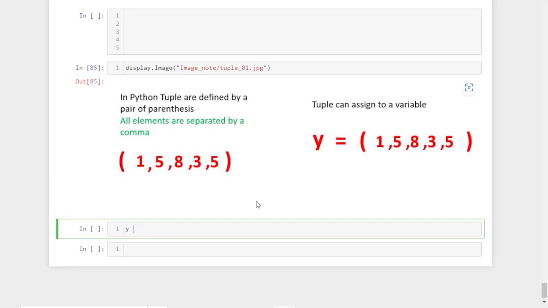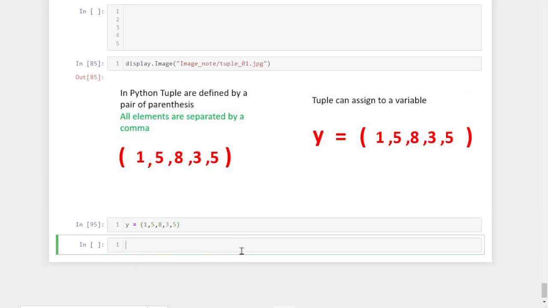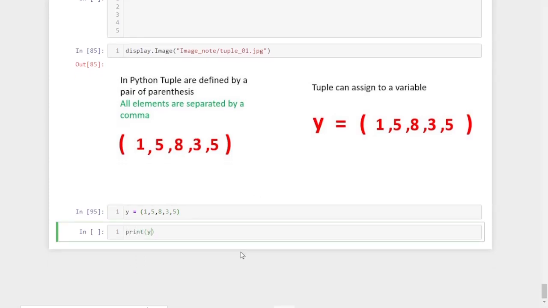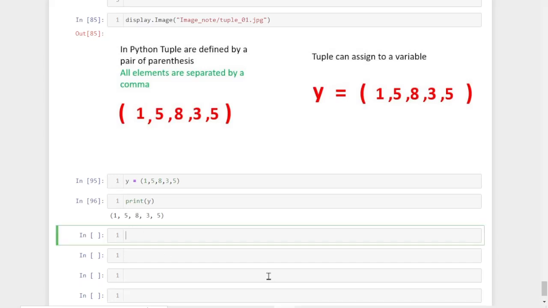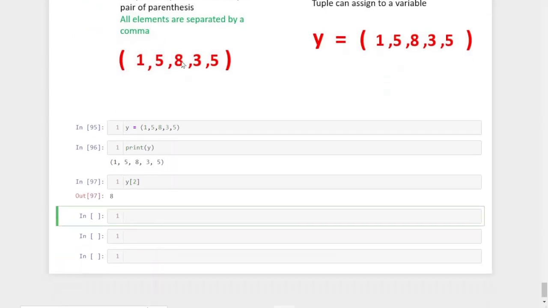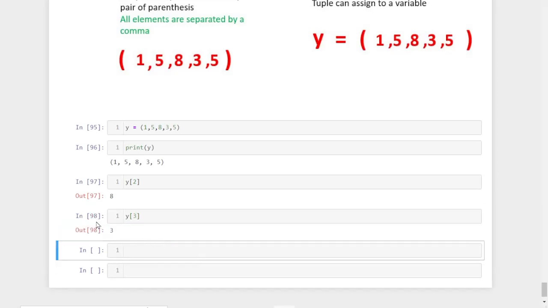So we will create a tuple, y equals 1, 5, 8, 3 and 5. I created the tuple and I am printing it, print y, so I got the tuple here. Now if I want to index one of the elements, suppose 8, it is the same method as in list. y of the position. Position means 0, 1 and 2; 2 is the position of 8. So position 2, I got 8. Similarly, if I want to index 3, the position is 0, 1, 2 and 3. So I got 3 here.